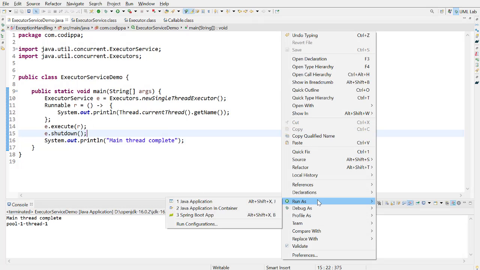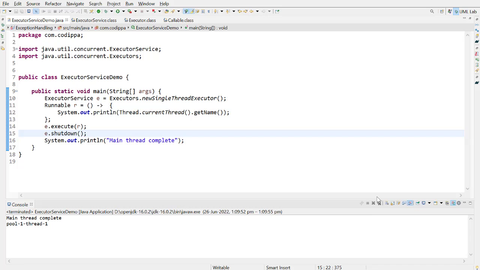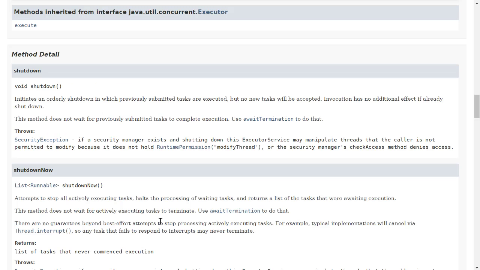Run the program. Look, it stopped. Another method is using the shutdownNow method. This also works. But why two methods? There is a difference between these two. Let's look at the documentation of these. There are a couple of differences.